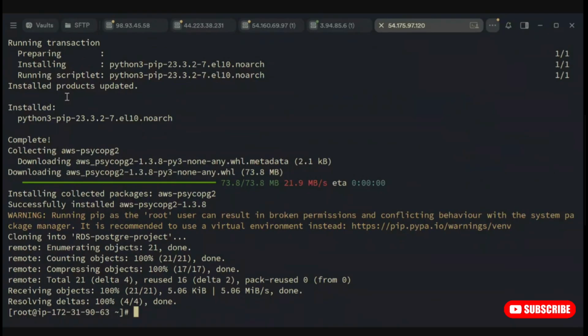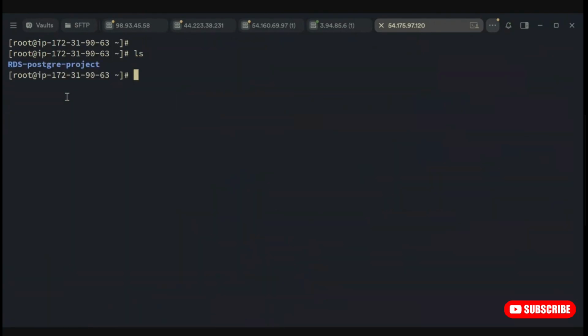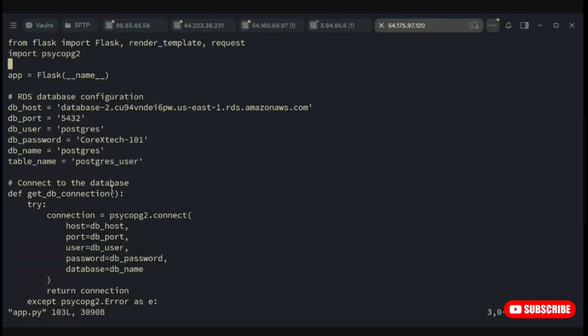Okay, so we have installed. If you do ls, you can see the same thing, the RDS directory. So we'll do cd. Same repo we have cloned here. I will again open our app.py, and here I will enter my database endpoint.